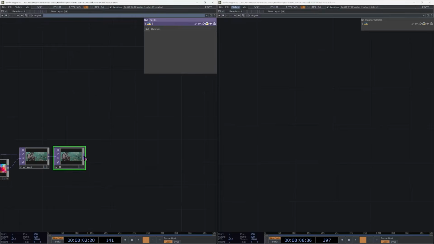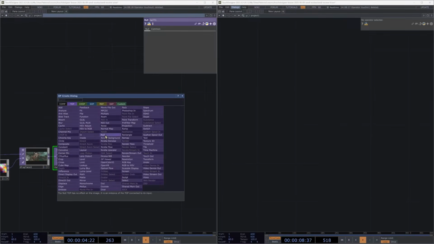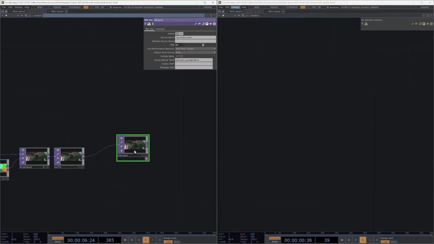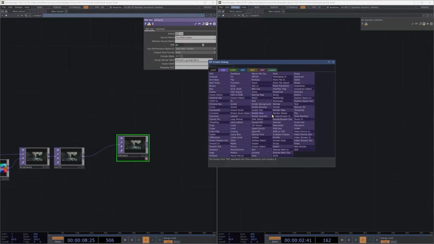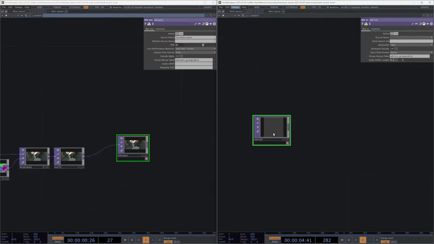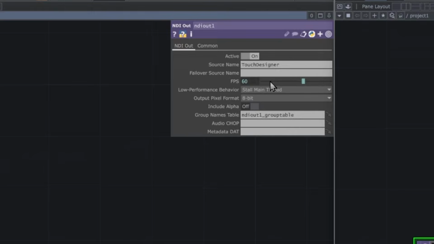Next up is NDI, which is another network-based technique, but this one is a standard that's supported by lots of different software and even a bunch of hardware devices. To use this technique, you would create an NDI Out TOP, and then on the other end, you can create an NDI In. Similar to Spout and Syphon, these streams have a name.